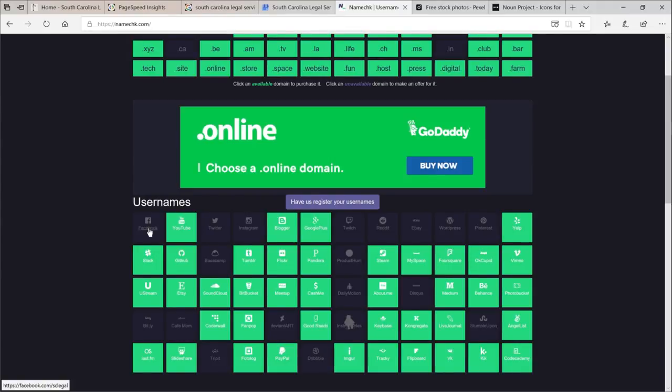Of course, it doesn't help you if someone else owns it. You can't say, hey, I want to own that domain, but it just gives you an idea. So if you're looking for a username that's the same across all of your social media and all of your domain platforms, that's the best way to go.